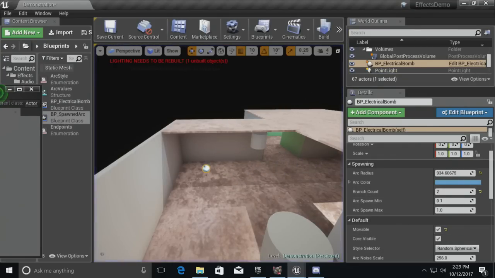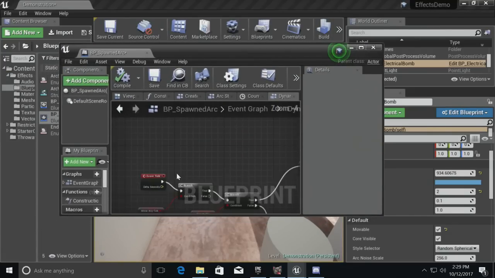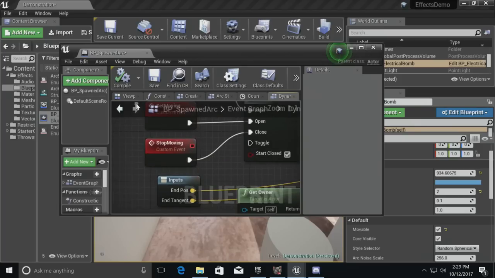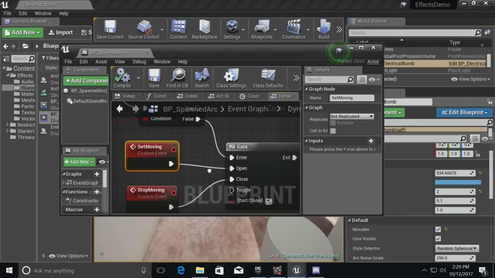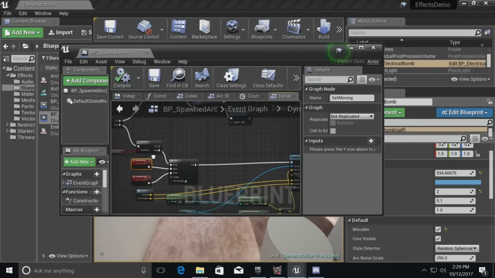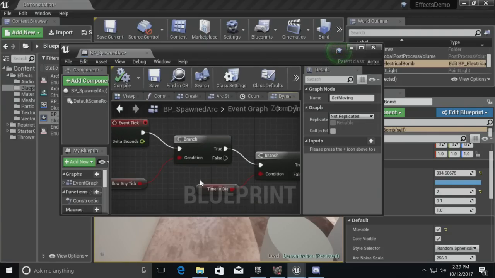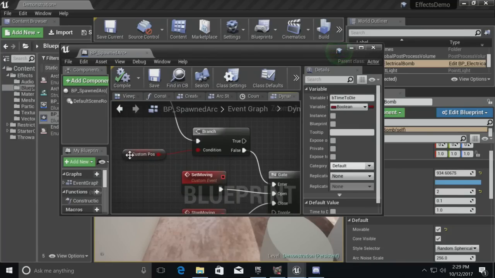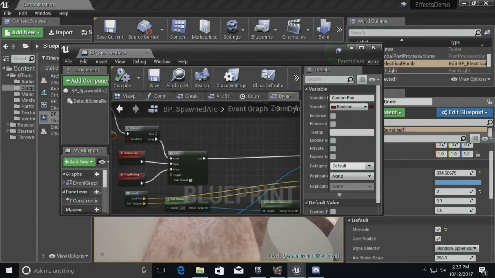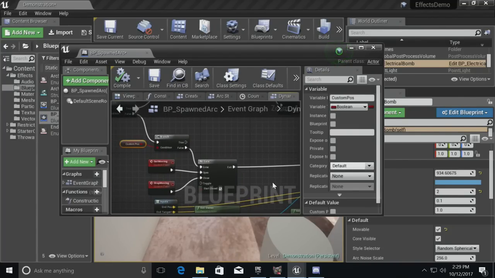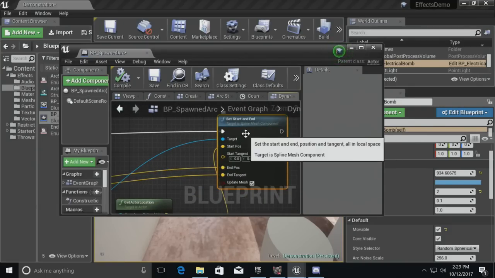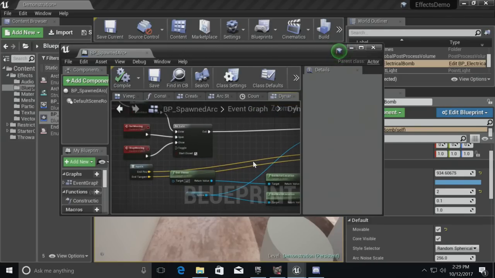Now, in that movable flag, I'm checking to see, is it movable? And that calls set moving, which opens this gate. And now tick, which has been gated in a couple different ways. Should I allow any tick? Is it time to die? Do I use a custom position? As long as these pass the various tests, the gates open and tick can now flow through and set the start and end point for that spline every tick.